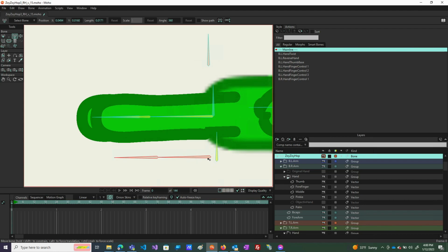Those are the tan ones. Those are the ones I want. I want the tan ones. I don't want the yellow one. So let's choose no bone. Here we go. Got to choose no bone, then choose this, and now I can move yellow.